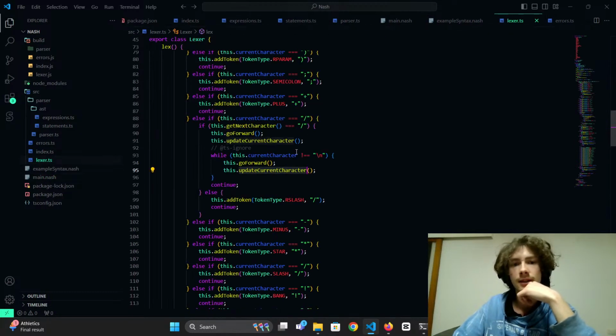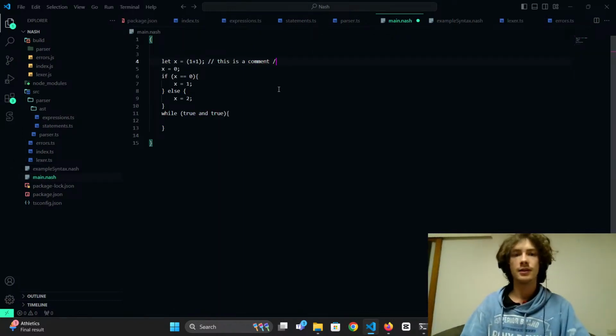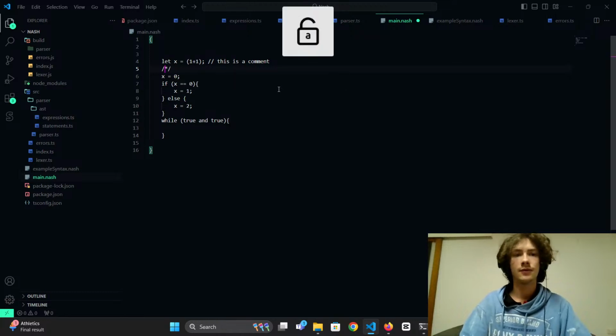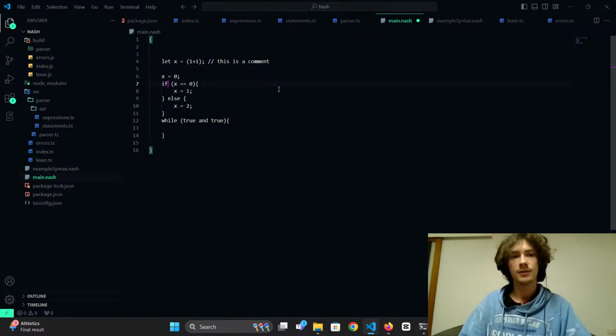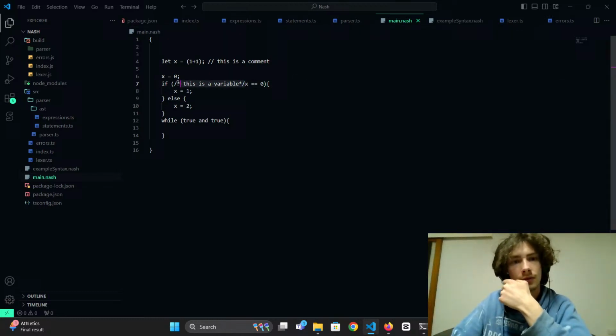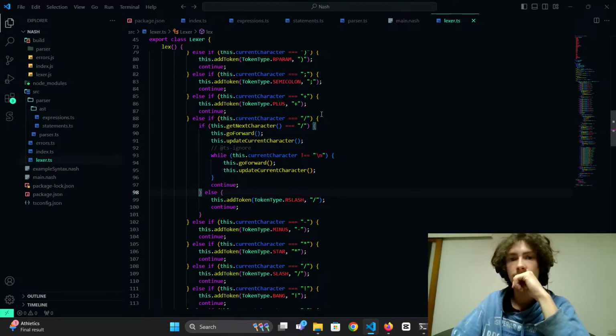Should we implement multi-line comments? I think we should, because they're something I use a lot, like if I'm doing something. I know this is not a real use case, I'd use it more in a function call, but this is a variable or something like that. We want to ignore all of this, so let's get rid of that. Errors we can get rid of.